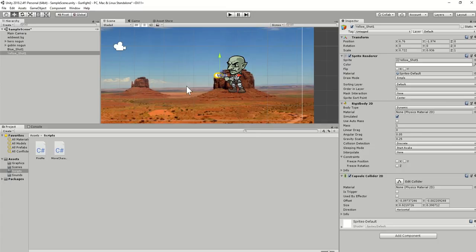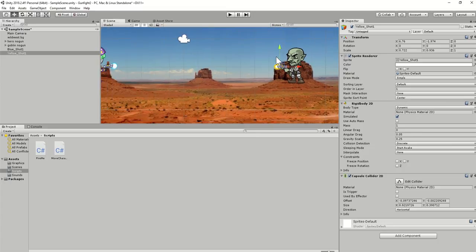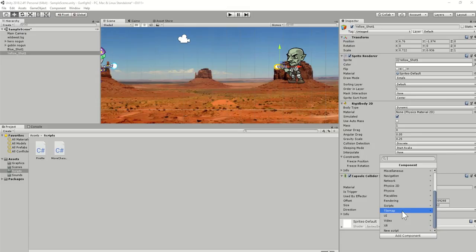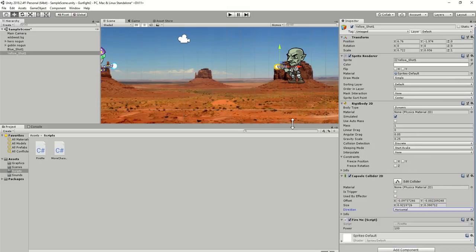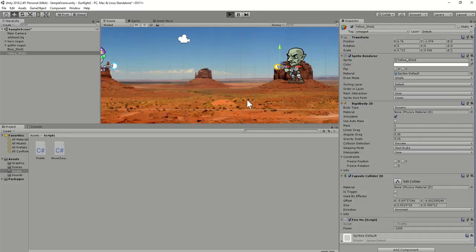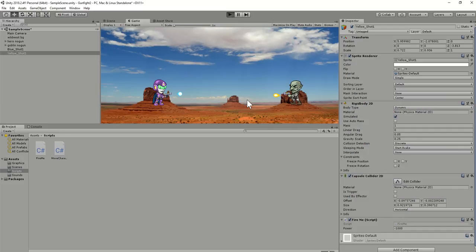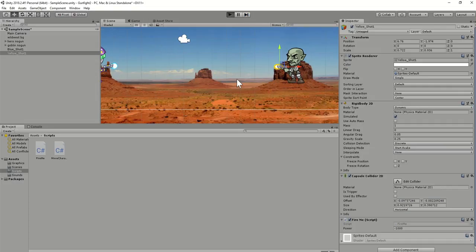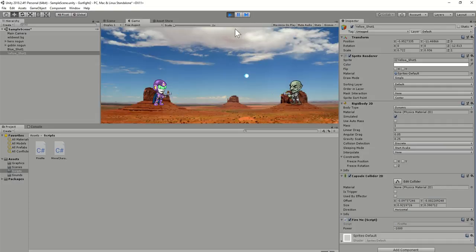Okay. Now, the cool thing is we can already add that same script to the yellow bullet, so let's do that. Let's go to scripts and fire me, and let's set the power to -1000 instead of 1000 so it shoots in the other direction. And let's try that. There we go. So the two bullets are hitting off each other. That's quite cool. I like that a lot.